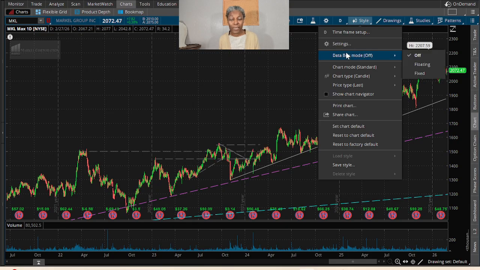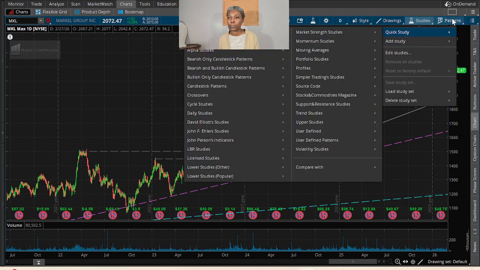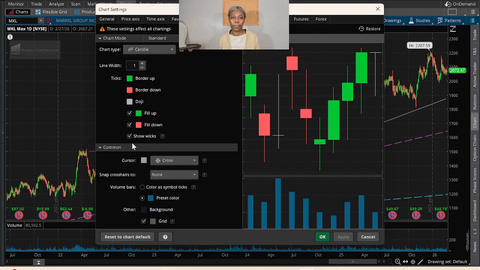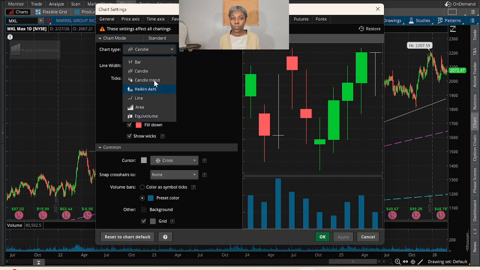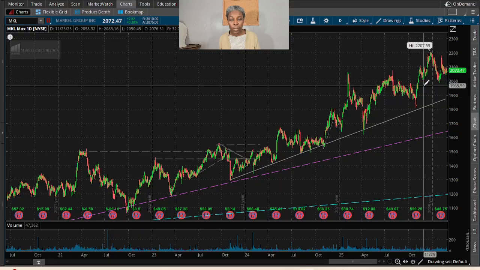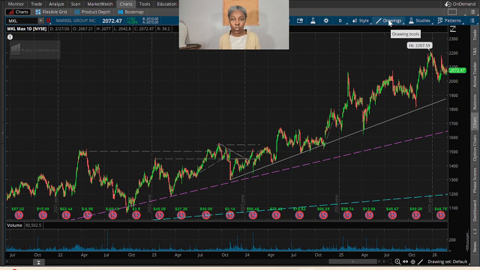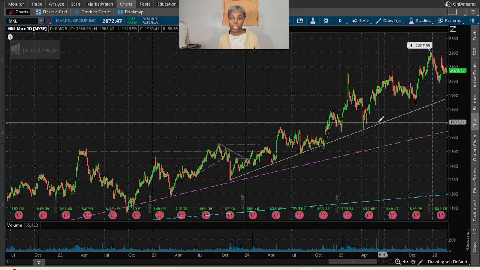We talked about the style of the chart before. That is another tool as well. It's not a drawing tool, but it is a tool as well, the type of chart it is. In addition to that, I use the drawing tools to mark the chart.